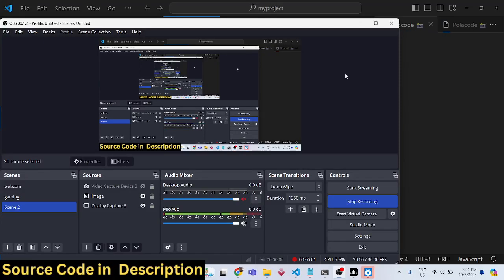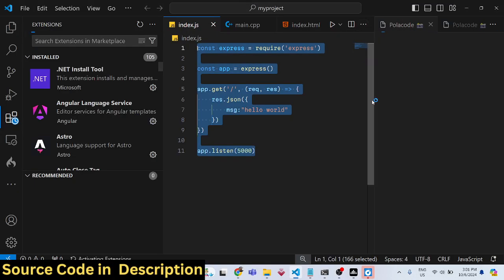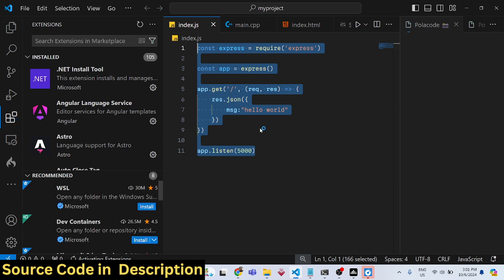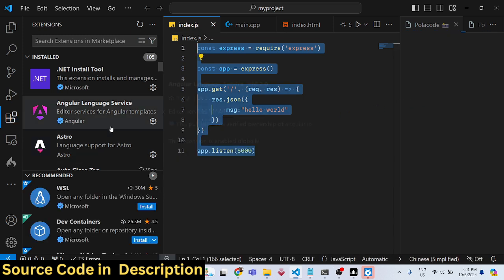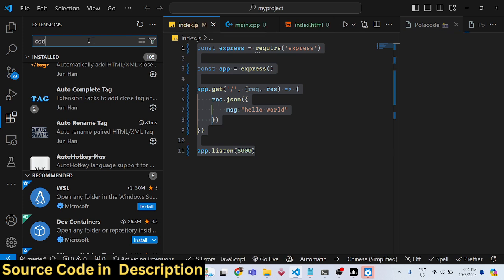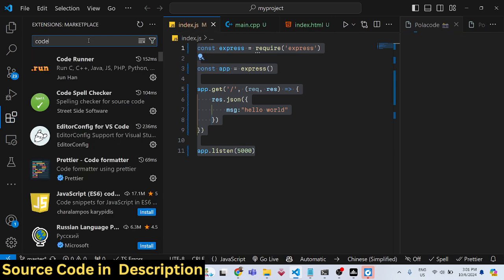Hello guys, in this video I will show you how to take a screenshot inside your code in Visual Studio Code, and we will be using the Codesnap extension, which is the number one extension in VS Code, to take a snapshot or screenshot of your code. So the extension is Codesnap.